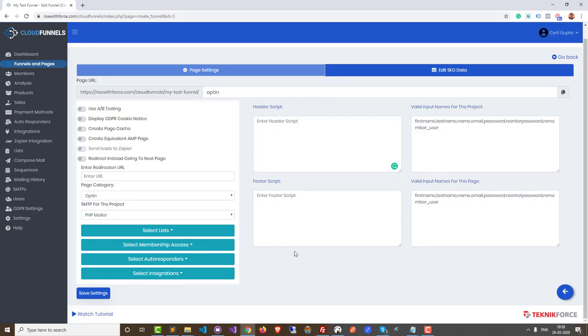Put it in the header script. You can put stuff in the footer script too, and you can also put in other stuff which are, of course, a little more advanced. I will come to these two input names, and for the project and the page, I'll come to that later.